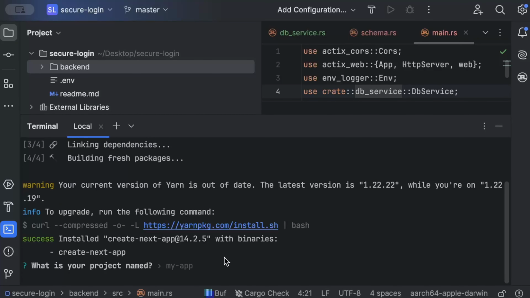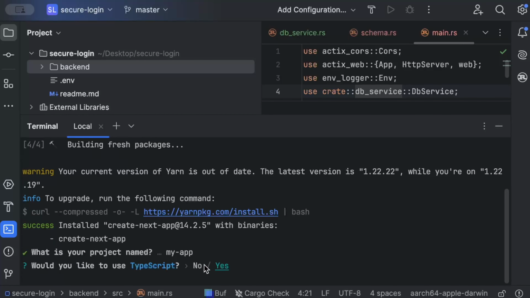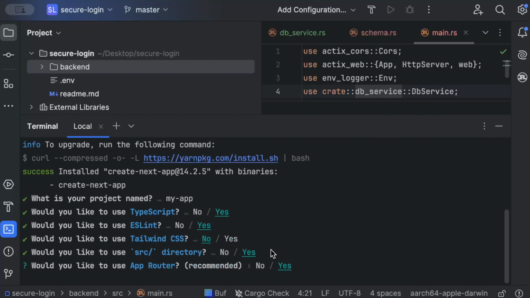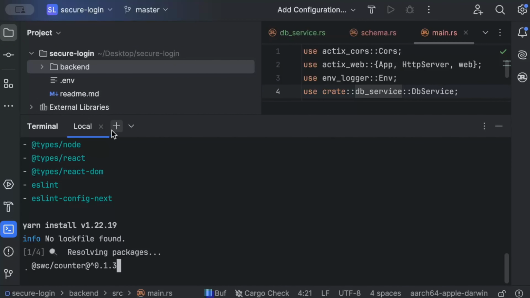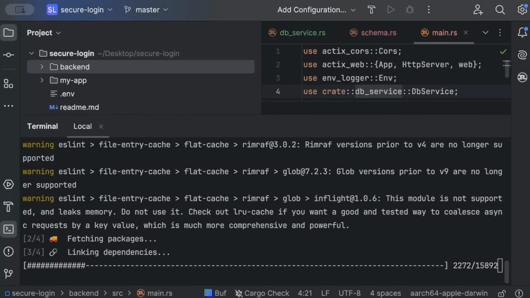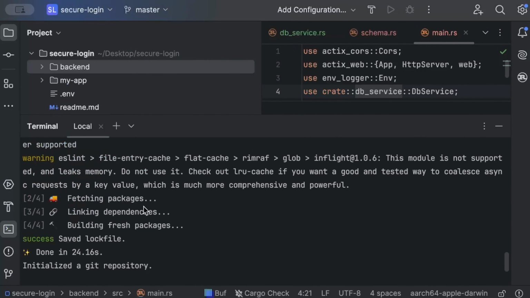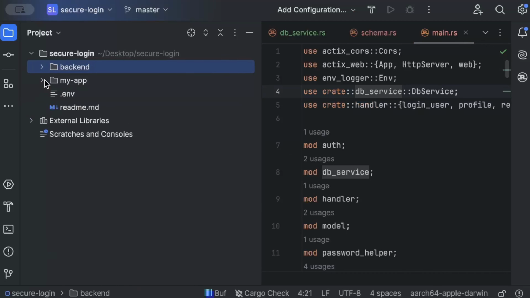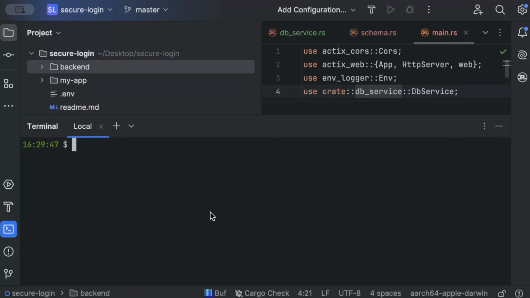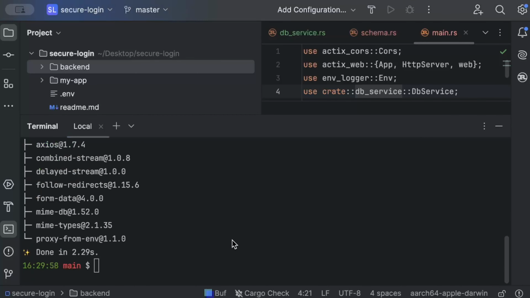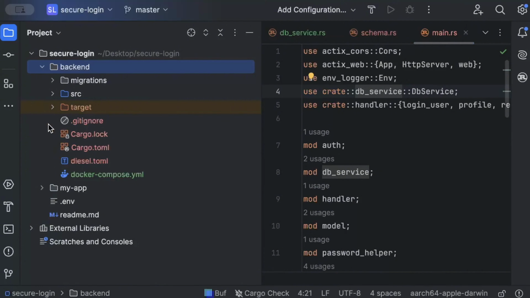And the name of the project, so we can just do my app. Yes, yes, no, yes, yes, no, just keep everything default and let's wait. So as you can see, we have our my app directory added in our project. And before we start coding, let's add a dependency that we need. In my app, we'll just do yarn add axios.